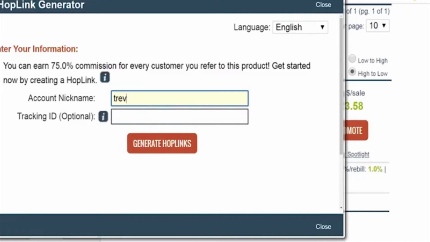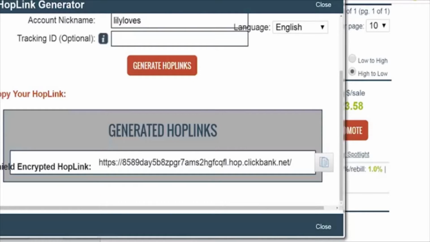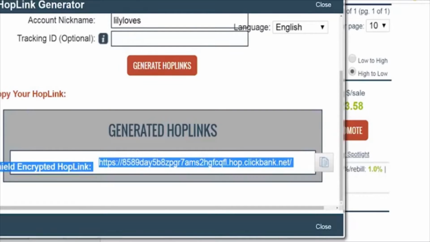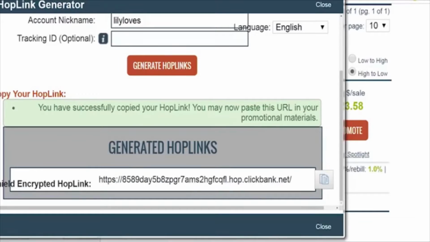Let's say it's Trevor321, and you will click generate hop links, okay? Now what you'll do is copy your hop link. You can copy it, or you can click this button right here to copy it. And it says you successfully copied your hop link.